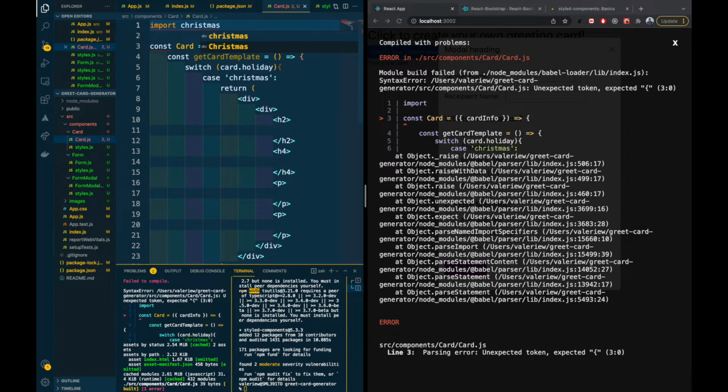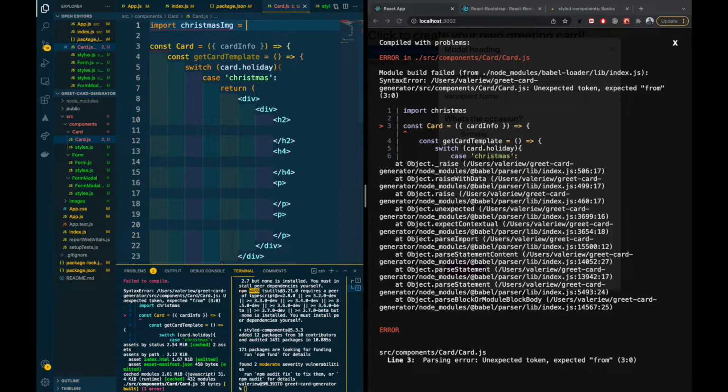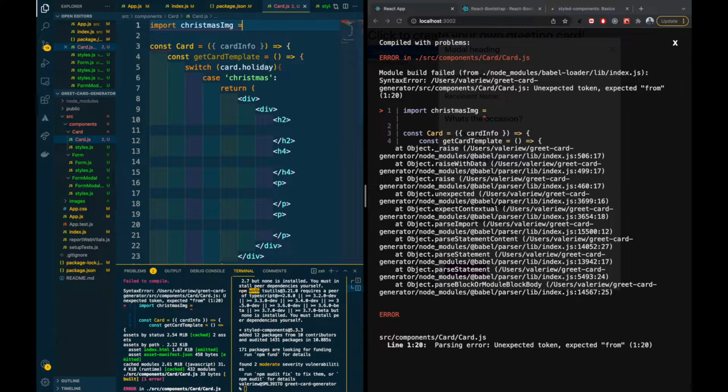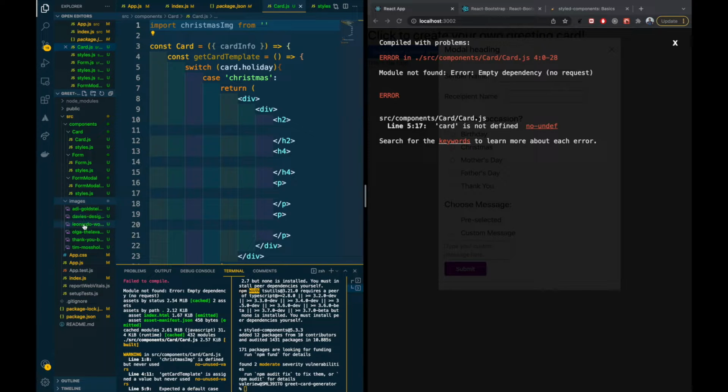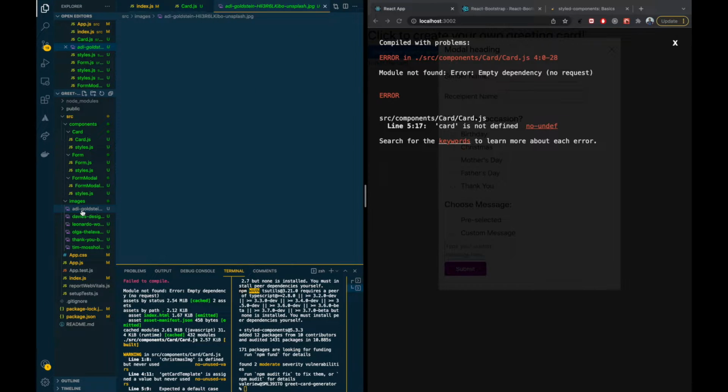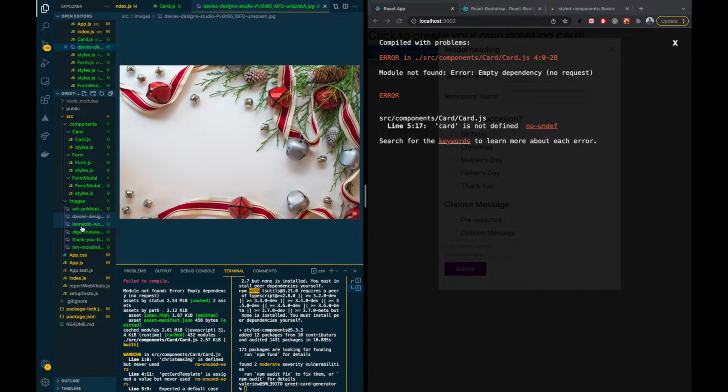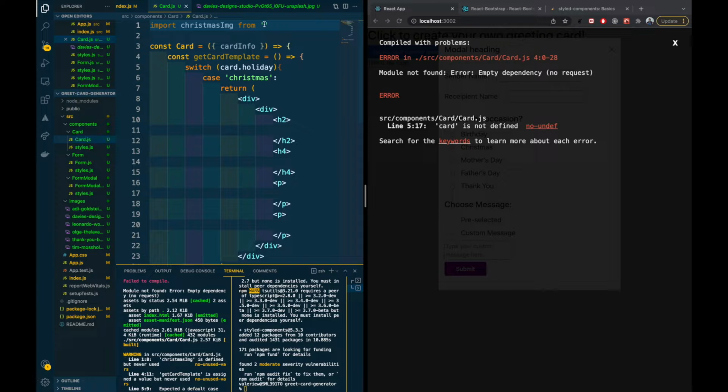A Christmas image will be equal to, or import Christmas image from, and I'm going to grab the name of my Christmas image. I can't remember which one it is, so I'm going to have to look through all of them. This is the one. Okay, so I'm going to grab this image. I'm going to go into my card, and I'm going to set that up.